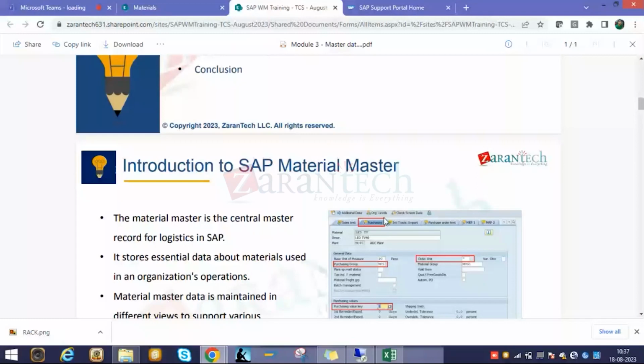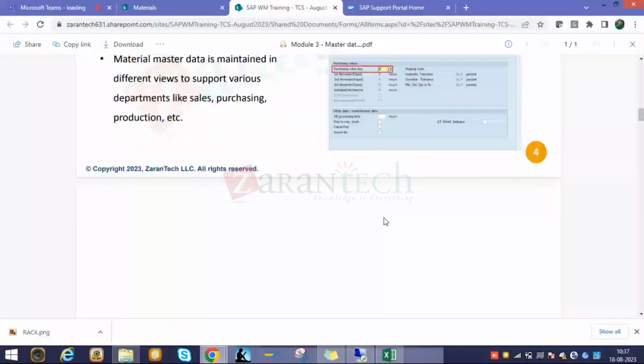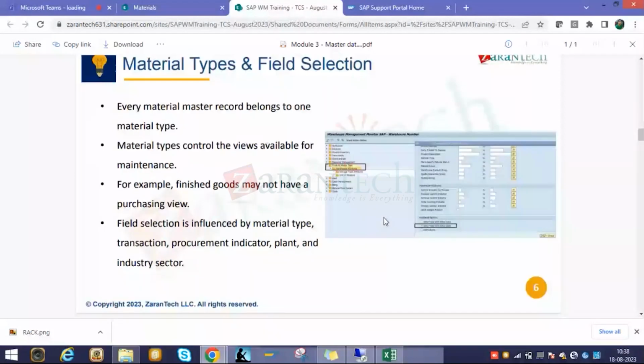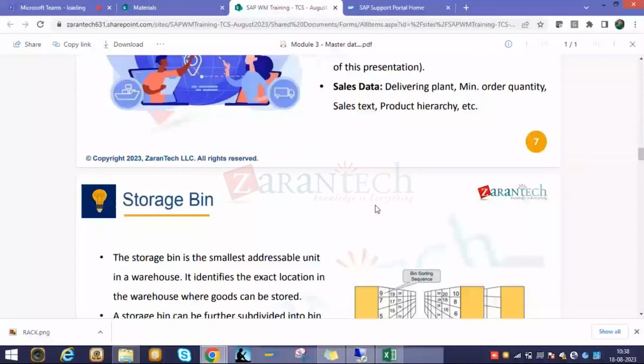Now, it's better I take you to the material master directly, because in this PPT they have kept the entire material creation, material type, and field selection, everything. It's more of a focus on the material.